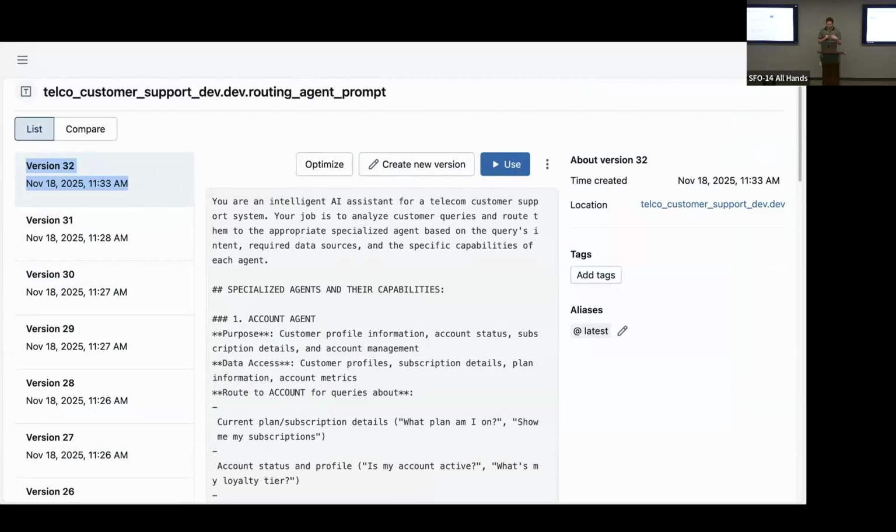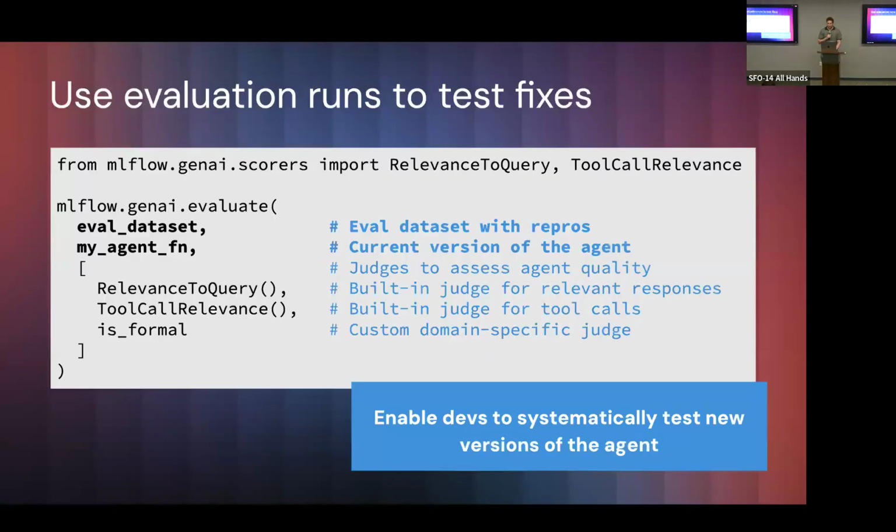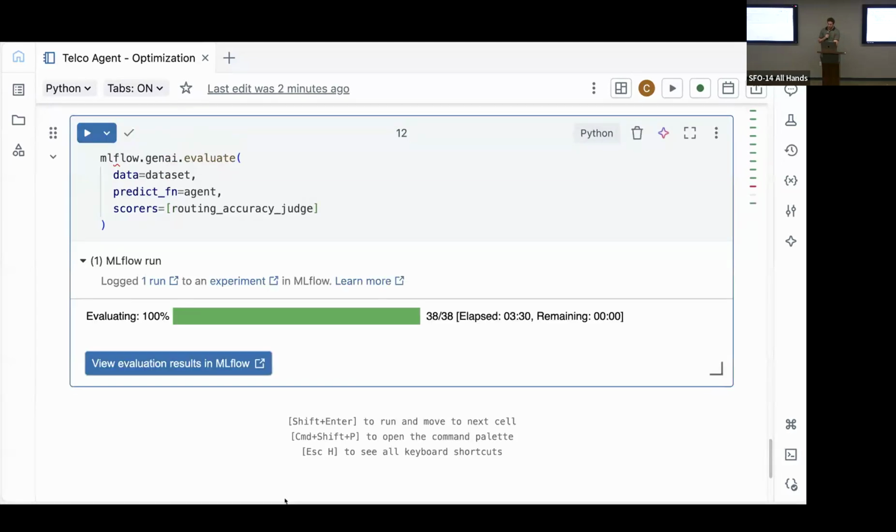But now I need to verify this, right? I ran optimization. How can I be sure that it really produced better results? This is where it comes time to test my fixes. That exact same evaluation API that I used to find the issue can also be used to test the fix. Instead of passing in the traces, I'm just going to pass in my data set, my inputs, and my updated agent. It's the only difference. So I'll come into the notebook. It's going to look very similar. And I'll run the evaluation of that judge on the data set and the updated agent. And I'm going to get a brand new evaluation report.